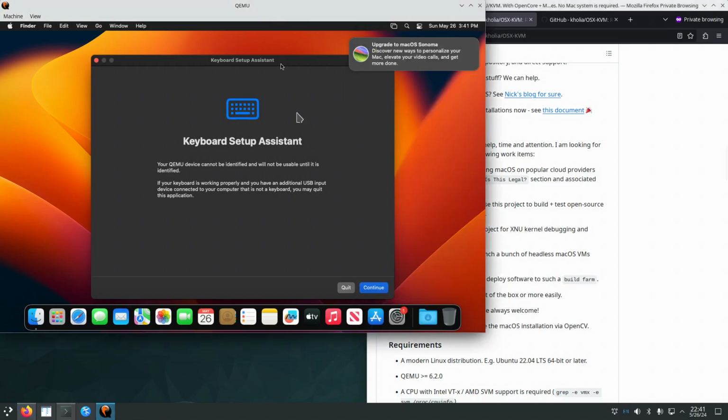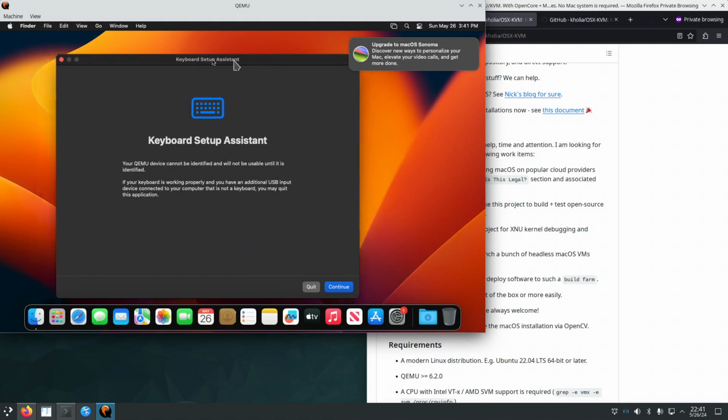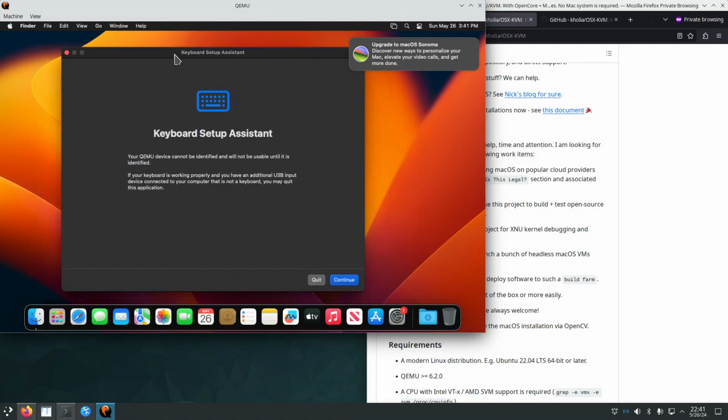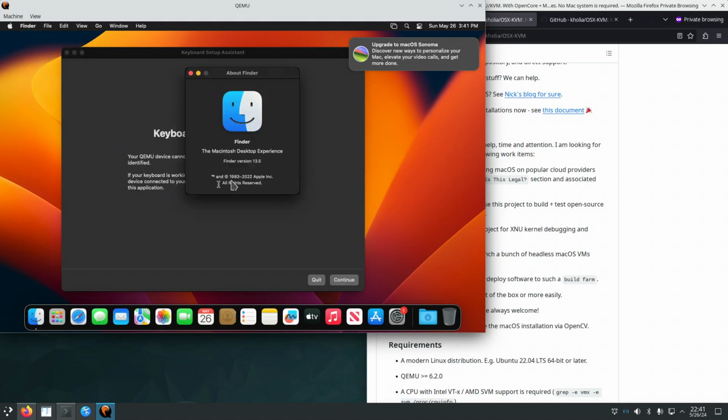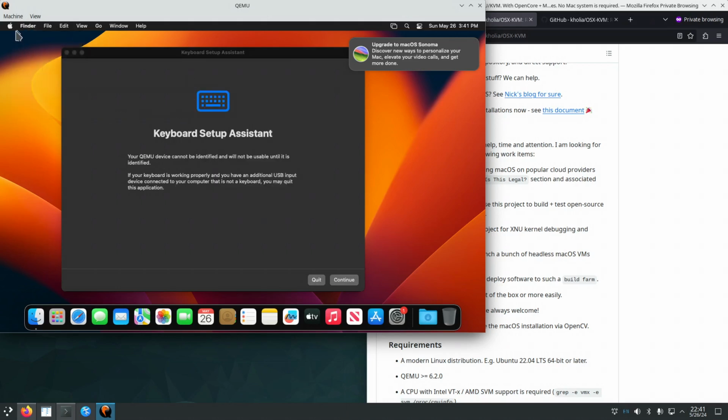This is the end result. This is the first time that the user has logged into the macOS desktop. Everything works as expected. Everything's snappy enough. Everything is usable, at least, for instance, for developing software.